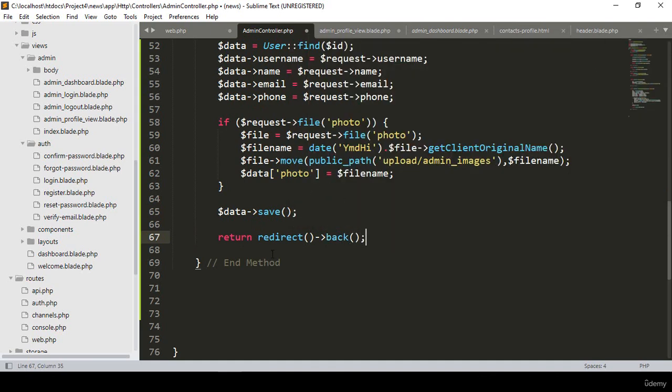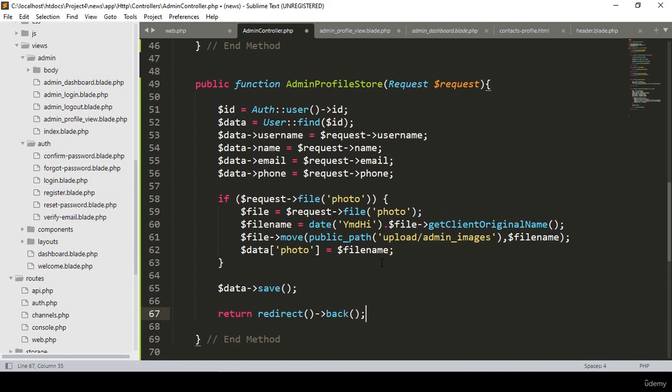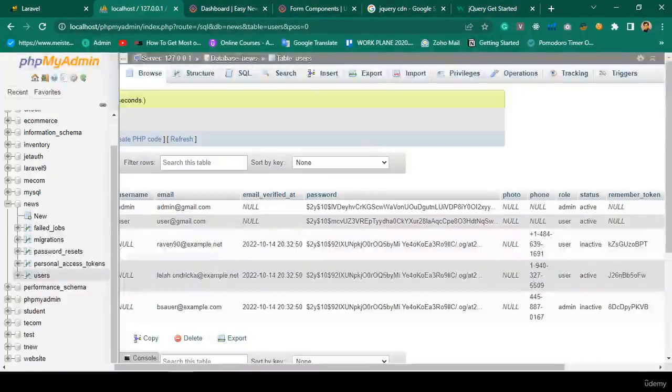Later, we'll also use some toaster messages, which I have already covered in the fundamentals. So friend, that's all you have to do. Now let's check this out, whether everything works perfectly or not. Click save all. And now I want to go there.